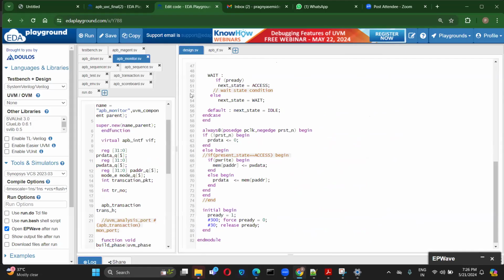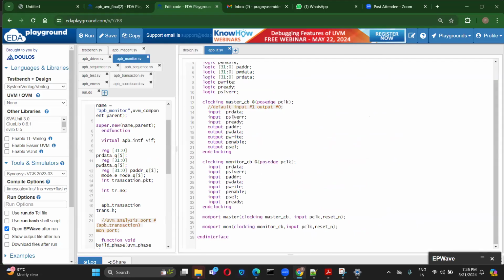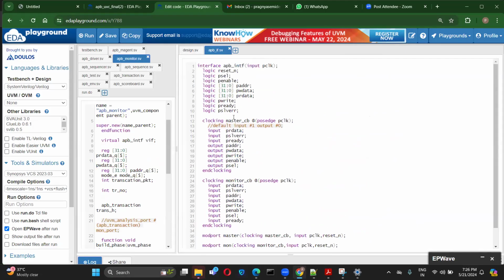Yeah, let's look at the APB interface. Okay. Give me a minute.